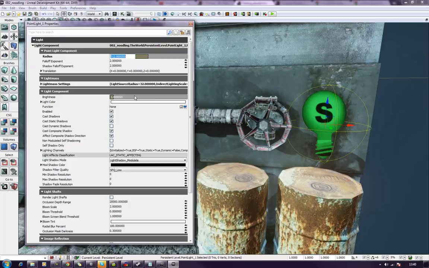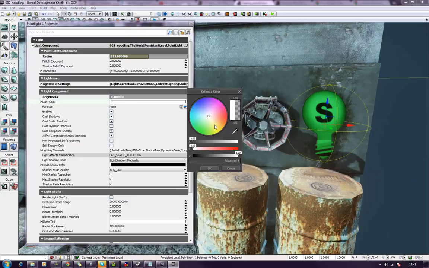We can reduce the light mass a little bit, perhaps to, I don't know, 0.4, so it's not too bright. We can have it cast dynamic shadows if you want, but I'm going to change the light colour as well. Make it a little bit more this colour. Not too much, but just a little bit. There we go. That's nice.